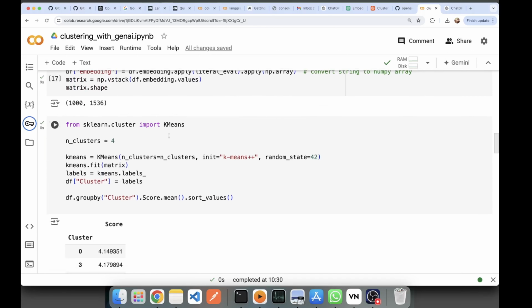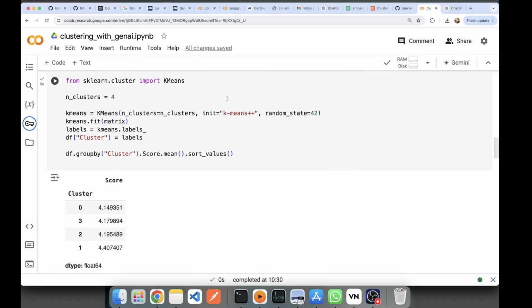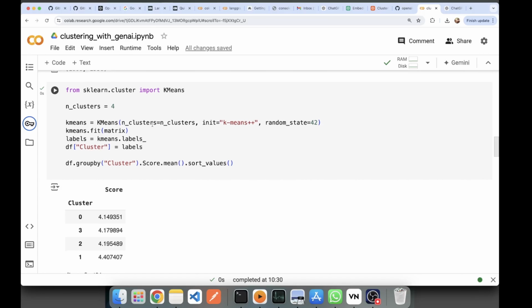Now we are using k-means. Here I have kept the number of clusters as 4. There is no logic behind the number here, but you can play with concepts like the elbow method and silhouette score and other things, and come up with the optimal number of clusters. Here I have initialized k-means, fitted it, calculated the labels, and created a new column of cluster. Initialization here is k-means plus plus.